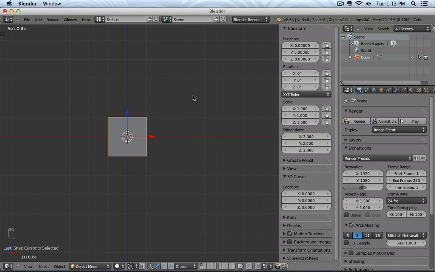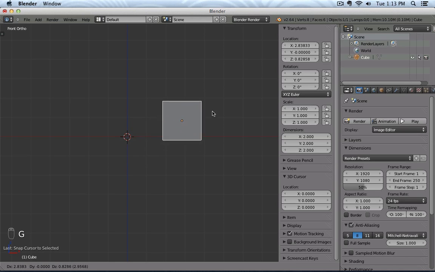Let's take a look at how we can manipulate an object, meaning move, rotate, and scale it by not using the transform panel on the right side. I could, for example, to move it, press G, like grab. And if I press G, you see that the object becomes white, and then I can move my mouse around, and basically my object follows it.